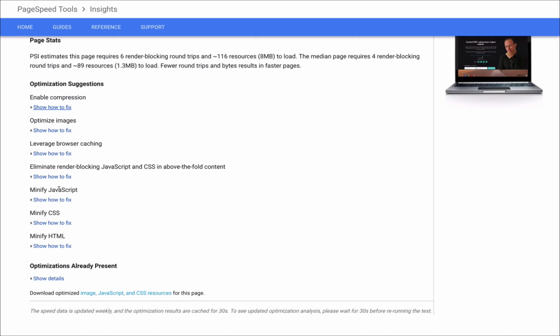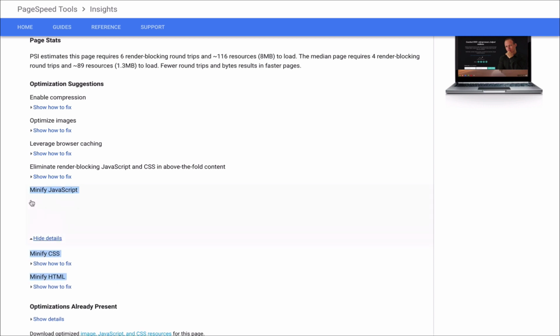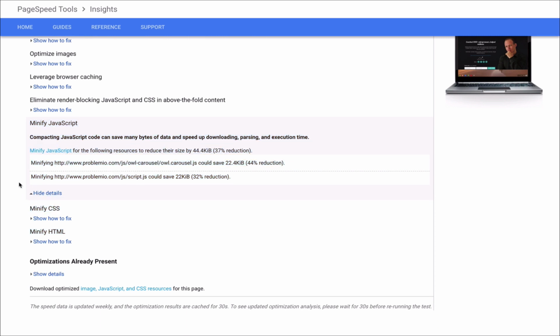Now let's talk about minifying your JavaScript, CSS, and HTML. You can see that as these three options. And essentially when I expand these, they're going to show them to you. And for a smaller site, you see the size is not that big.